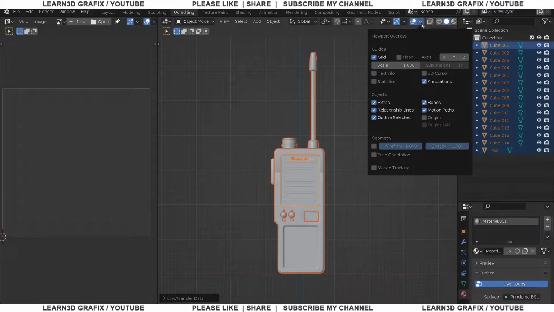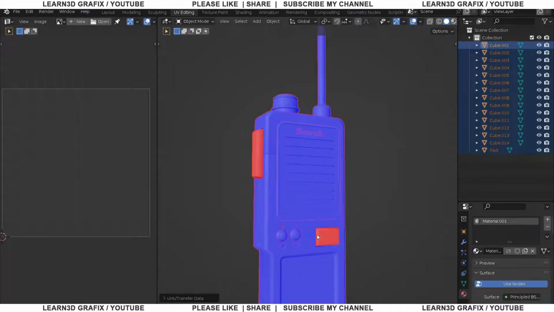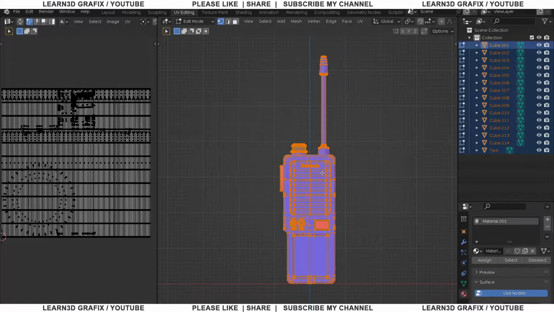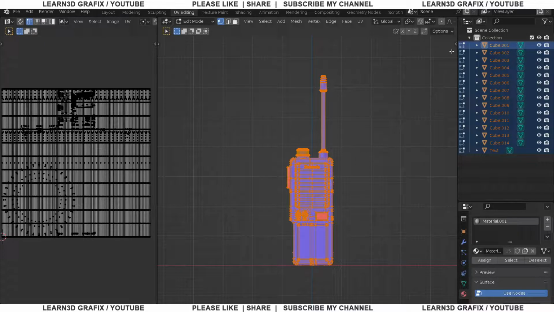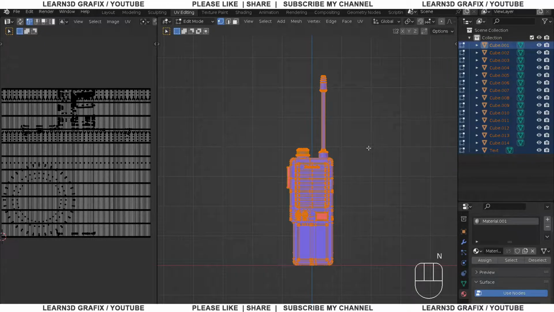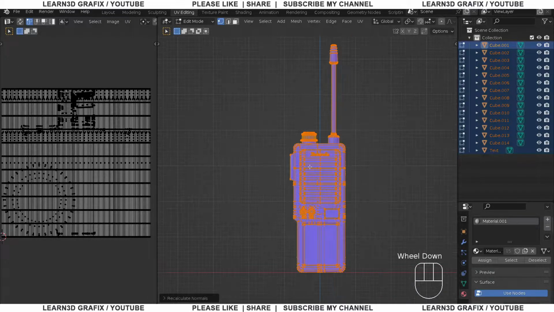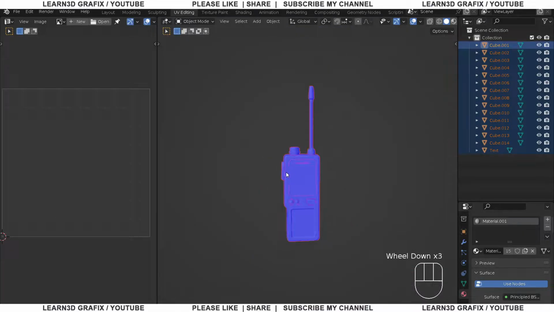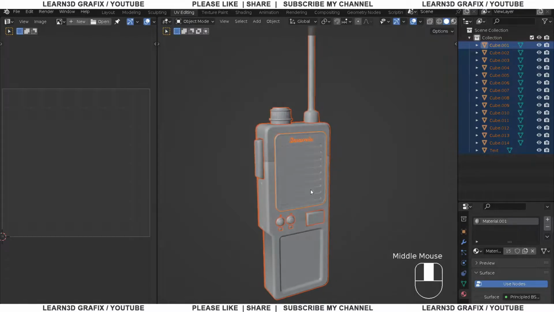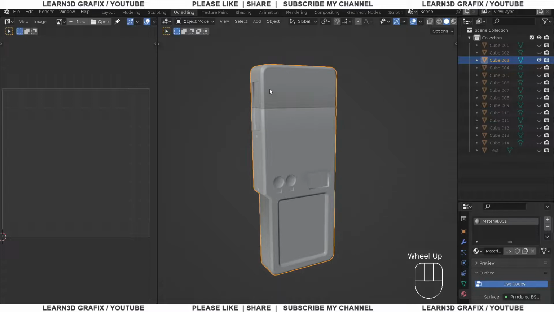Now quickly check the normals. Click on the face orientation and you can see that there are two objects which have flipped normals. So we have to correct it. Select all the pieces. Press Alt N and recalculate outside. Now you can see that our objects have perfect normals. It is advisable to check normals before unwrapping.